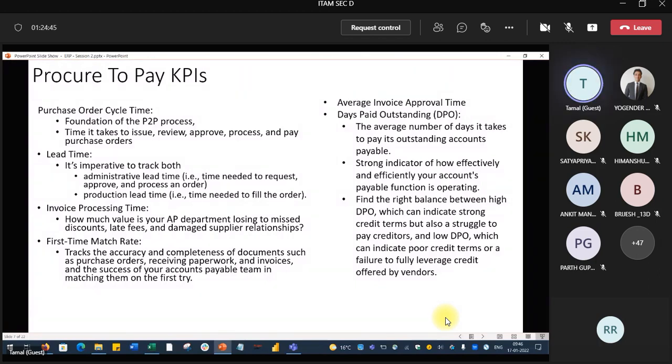Purchase order cycle time. Okay, this is the foundation. The time it takes to issue, review, approve, process, and pay purchase orders.